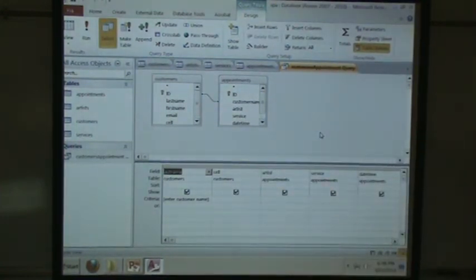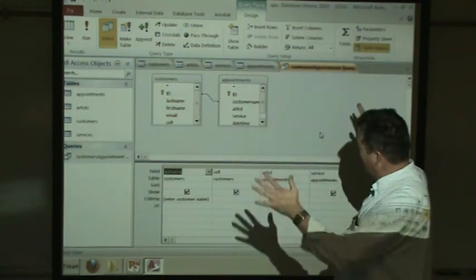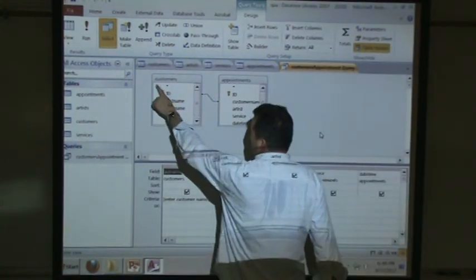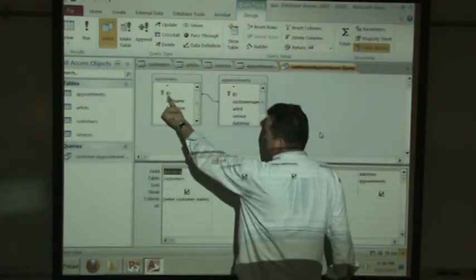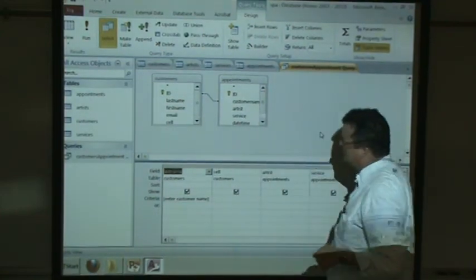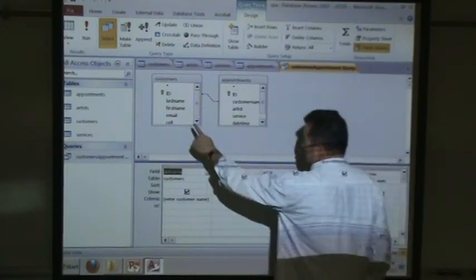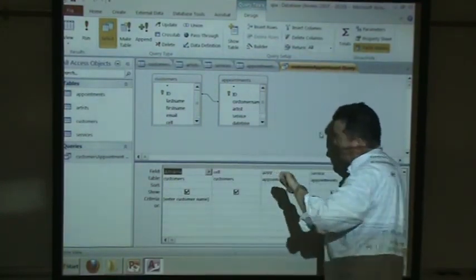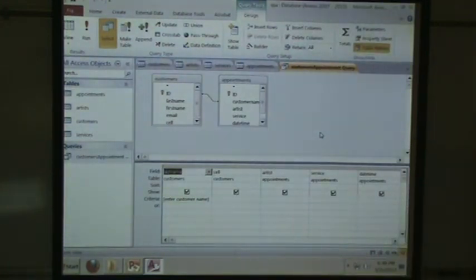And for this particular query, this is called the query design panel. It's basically saying we're using the customer table and the appointments table, and the customer ID matches the customer name. The two tables are connected because the customer in the customer table and the customer name in the appointments table must match in order for this answer to come out.